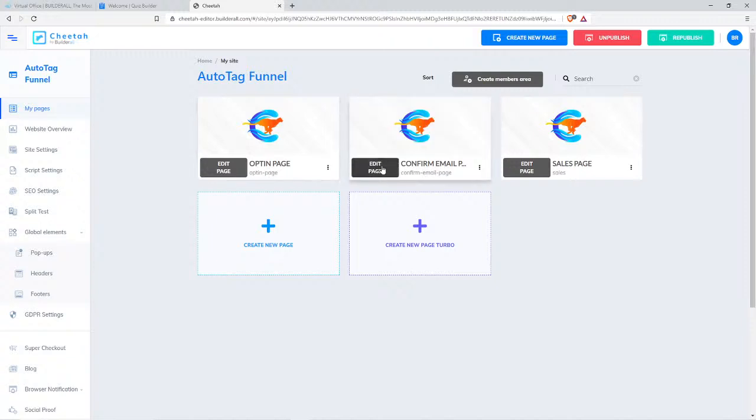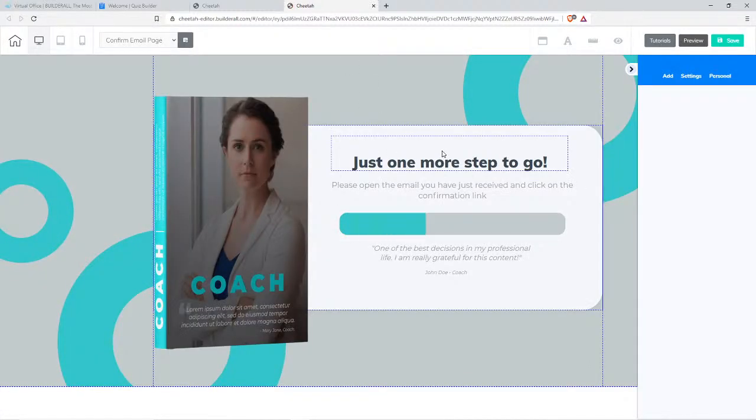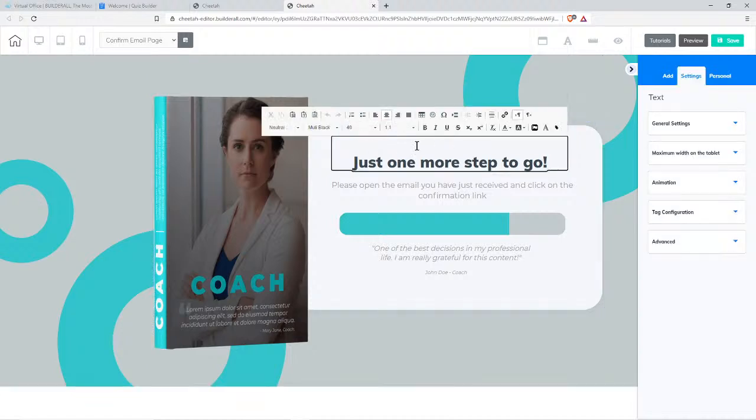The first thing we want to do is edit the email confirmation page. You'll see here, just one more step to go, but here is where we want to put the auto tag. We want it to say, hey, Bridget Bartlett, or whatever. One more step to go. You could add hey, so we could just say, hey, Bridget Bartlett. When you get inside the text editor and you see these options, on the far right hand side there's this little insert tags. So what you want to do is click that.